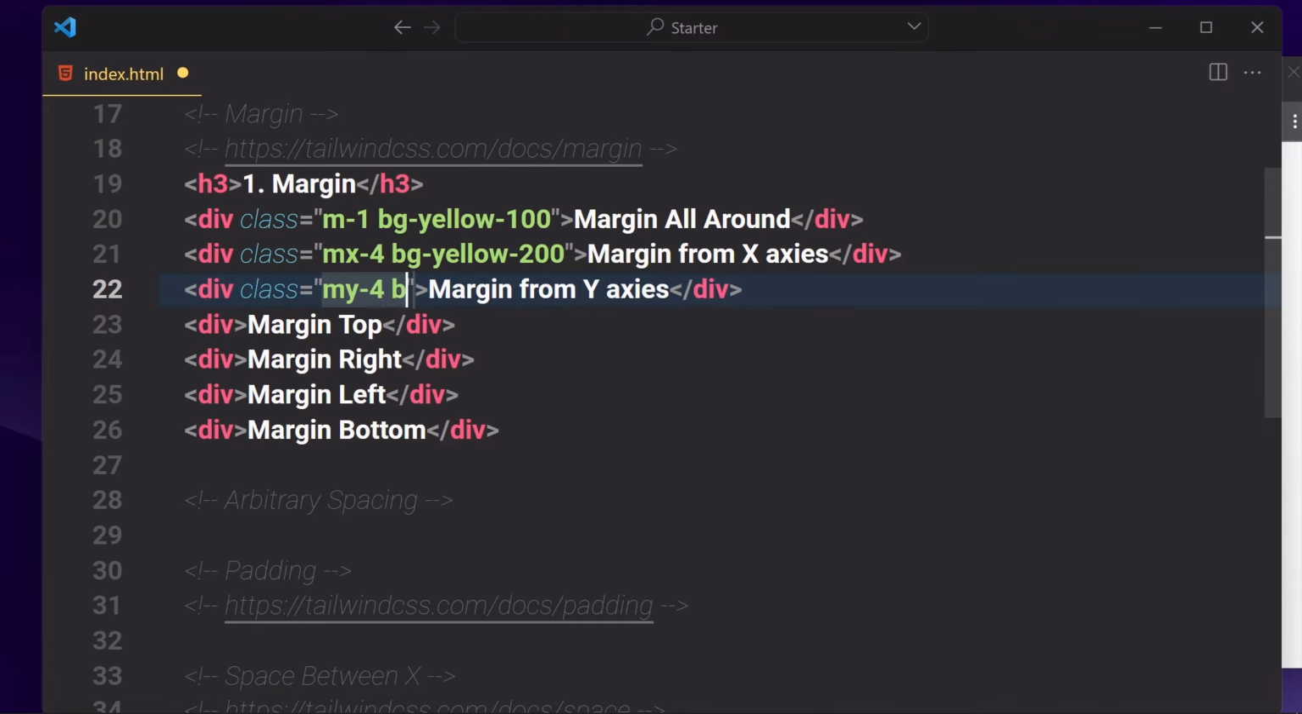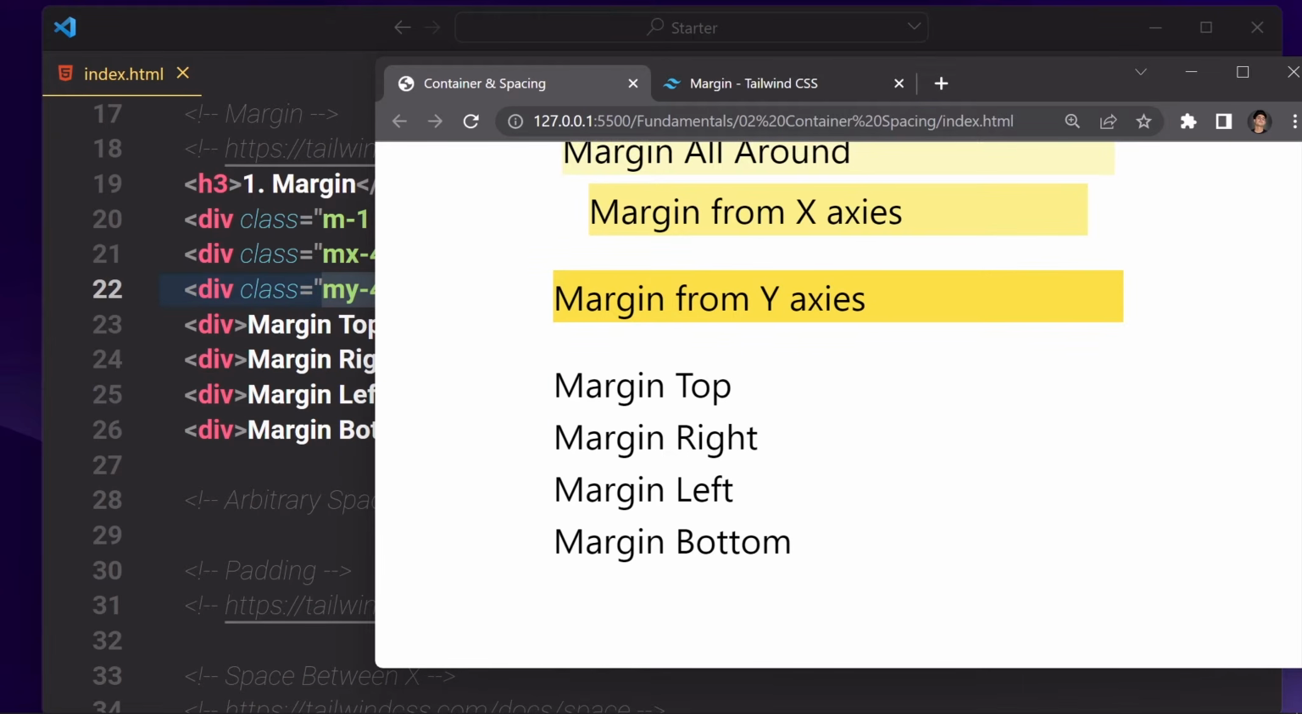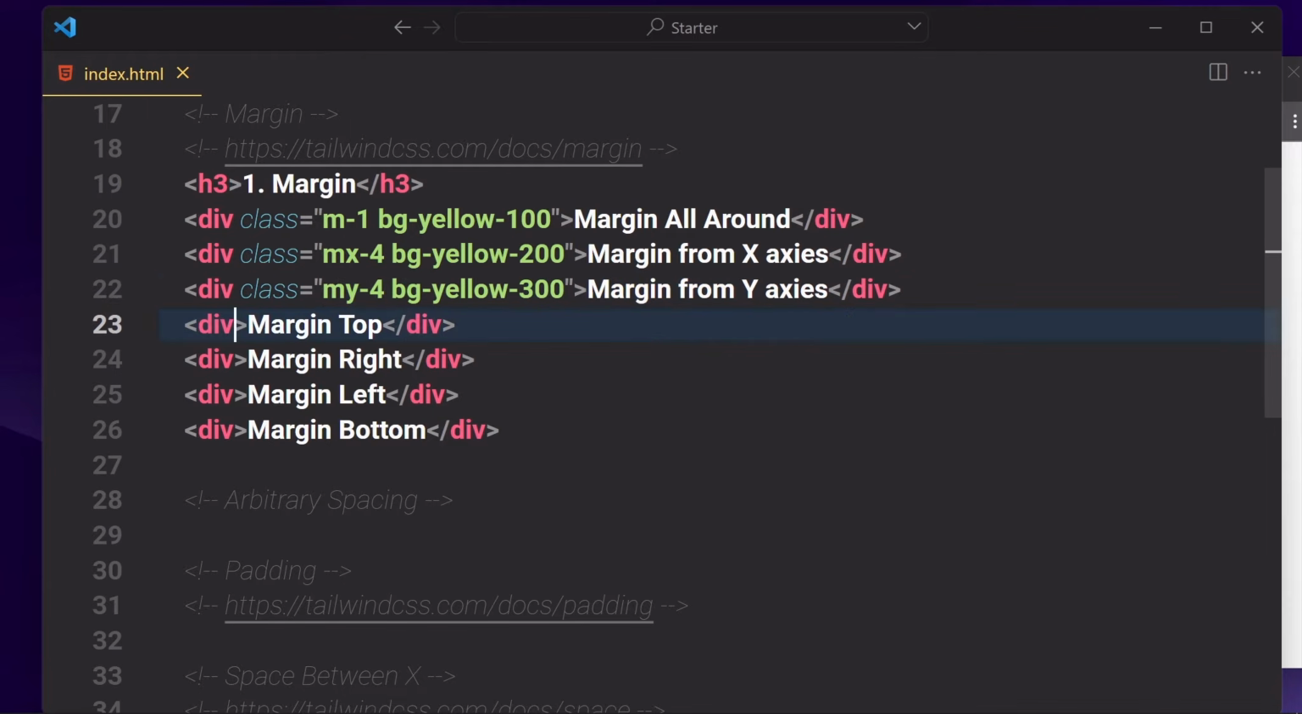So let me just write a bg of yellow one more time with a shade of 300 pixels. If you save that, this is how it looks like. So margin for the top and margin for the bottom right here. Okay, so let's just learn how we can provide margin just for the top.